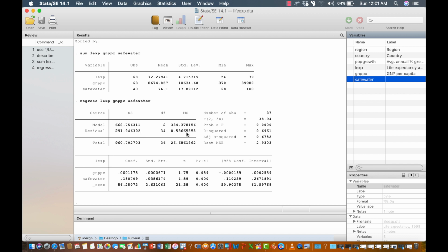Okay, now at the top here are the basic diagnostics as far as our regression or our result is concerned.